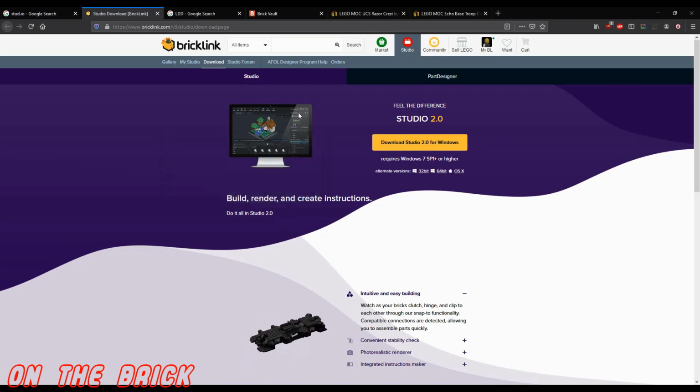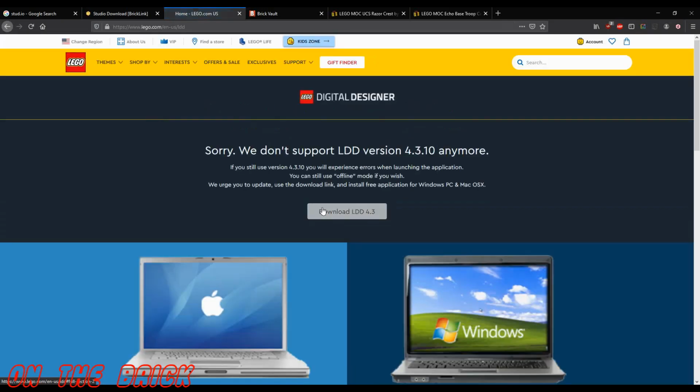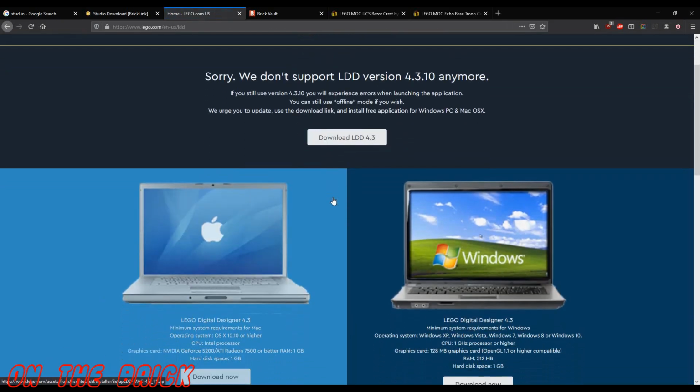If you don't want to use Studio, perhaps you're a little older or something, you can always use LDD or Lego Digital Designer. It's a very simple and very similar program. It has reasons that people like it. I prefer using Studio, but if you want, you can download LDD. I have it too, built in here, but I would recommend before doing anything else, also get Studio because you can open up LDD files in there. And again, doing that will just save you a whole lot of time.